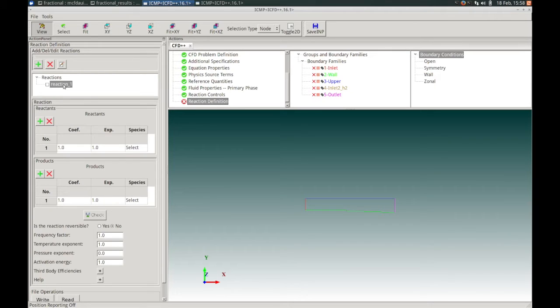For each reaction, the user will be prompted for the reactant and product species. Reactants are at the top panel, products are at the bottom panel, the molar coefficients and exponents, a frequency factor, temperature and pressure exponents, the activation energy, and third body efficiencies when appropriate. You will also see an option to allow only a forward or a reversible reaction. You can press the plus button to add more reactants or products, and then the X button to remove them.